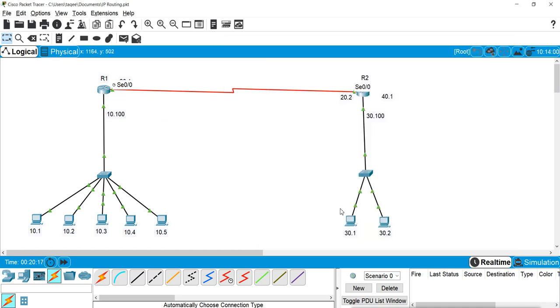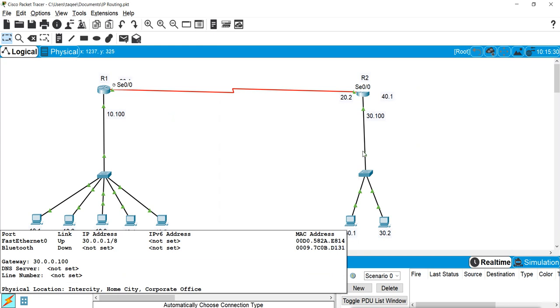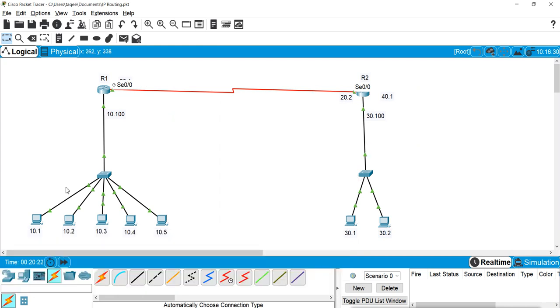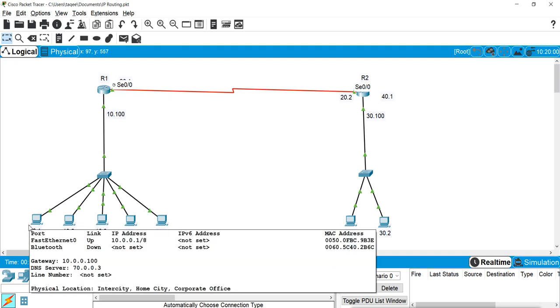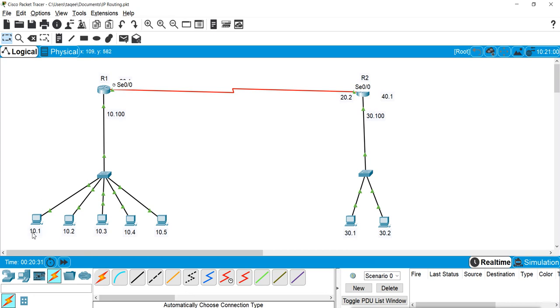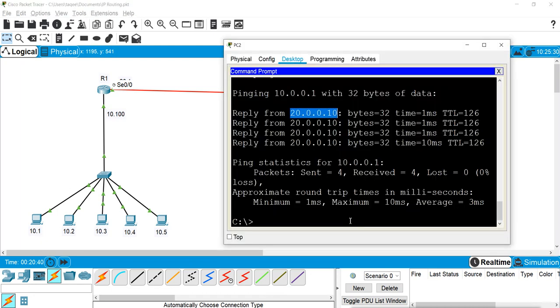When the request goes from here to this machine 10.1, it is not translated. But when the reply comes back, the source IP is 10.1, so when it reaches the router, the router translates this 10.1 to 20.0.0.10. And when we see the reply here, it shows 20.0.0.10, like this packet is coming from 20.0.0.10. Why? Because the router has translated the packet.